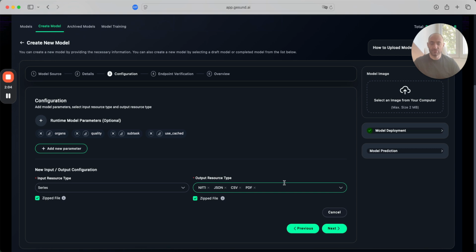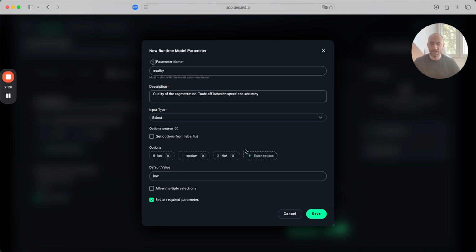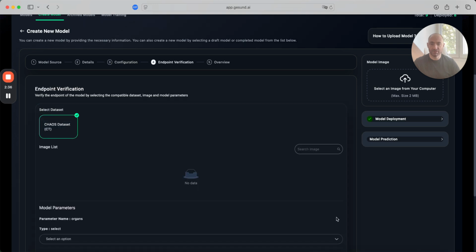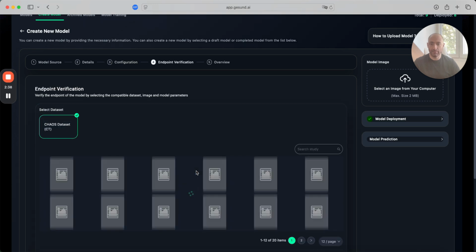That allows me to move on to the runtime configuration. Now, we select some of these input types, instance series, study, tabular, and output types, whether that's Nifty, JSON, CSV, PDF. In the interest of time, I want to remove some of the runtime model parameters here, and then also make sure that the model predictions are not generated high quality to minimize compute time for demo purposes. And then move on to the next page to verify the endpoint.